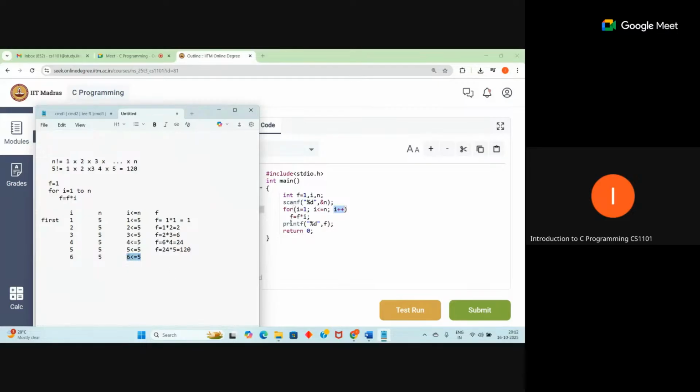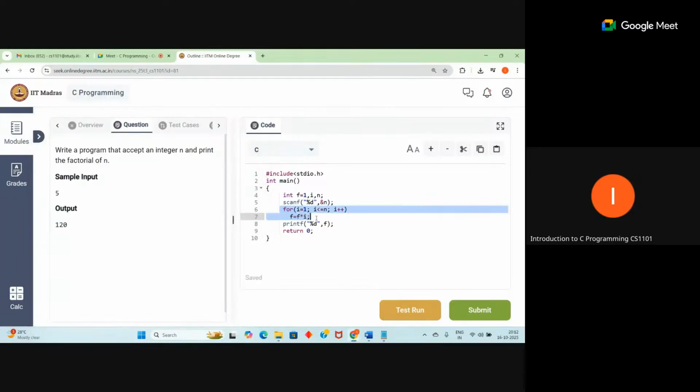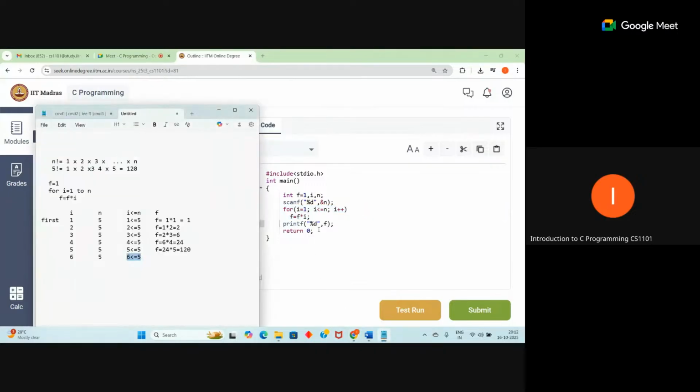So it will come out of this loop. This for loop will end. And then it will come to this print statement. So it will print the value of f, which is 120. So 5 times it will iterate. And when it becomes 6, it will come out of the loop.